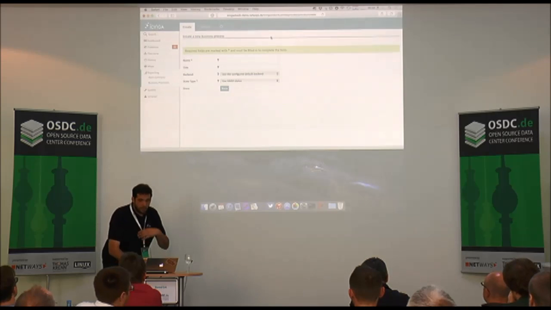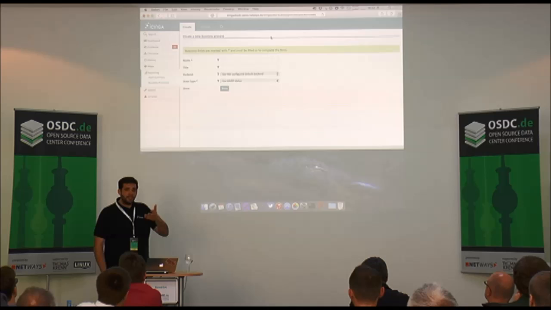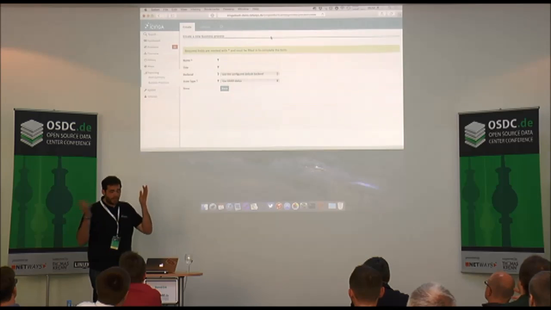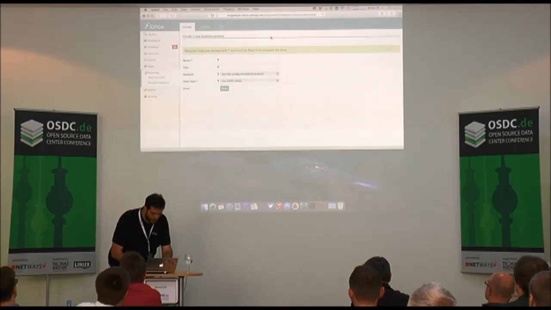So you can use the web interface to create new processes. It's file-based. You can generate them using Puppet, Ansible, whatever, but you can also use the web interface for it.